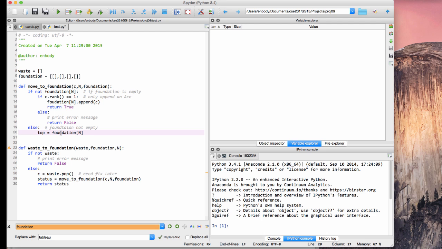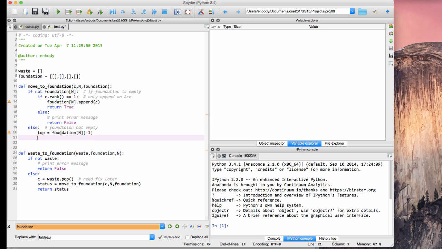So we go to the particular foundation that I'm in. The top card is -1. We know it exists because we got to this point. It was not empty, so I've got a top card there. And now what I want to do is see if the rank of my card is equal to my top card's rank +1, right? Because foundation, what does it do?